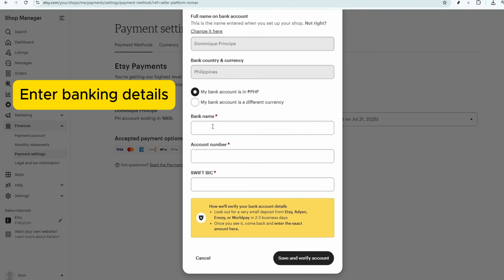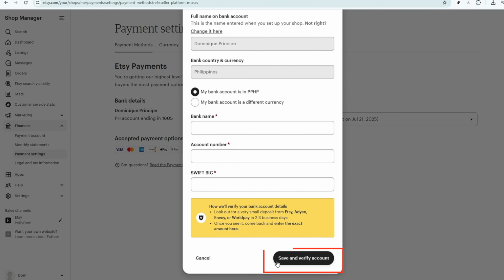If you are also changing your bank currency, be sure to select the correct option, otherwise you can leave it as is. Once you have entered the new information, click on Save and Verify Account.